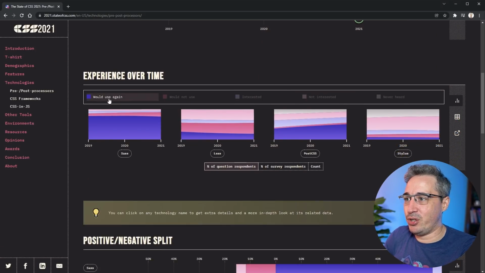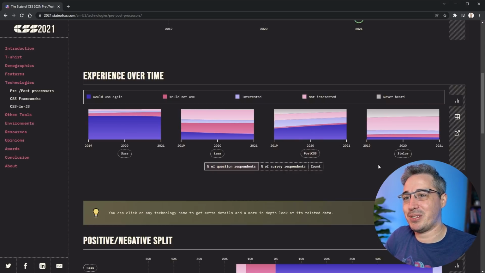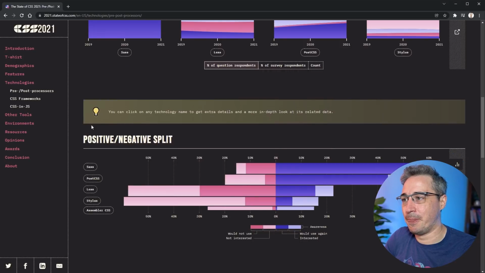And experience over time, would use again. Sass is dropping a little bit. PostCSS is really taking off, and it's interesting because PostCSS has been around for a long time now, so it's interesting to see it gaining steam pretty quickly at this stage, and it's baked into a lot of stuff now too, which is kind of cool.